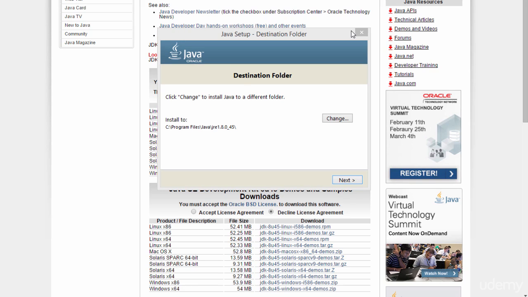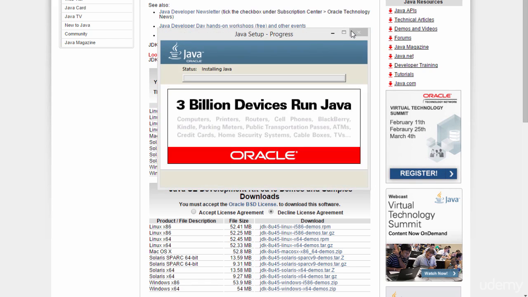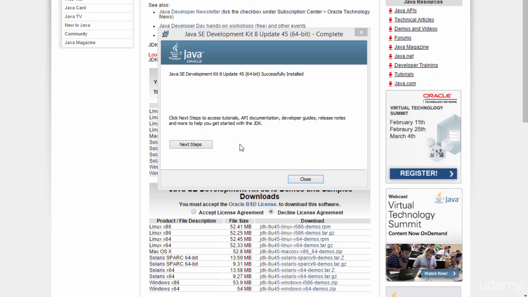All right, so here we are. It's going to ask us for the destination folder. This is fine. We're going to go next. And now it's installing more. It'll take a little bit of time here, but just be patient as this is doing its work. And with any luck, if everything goes well, you'll see this, which is saying that your Java SE Development Kit 8 Update 45 successfully installed. So we're going to go ahead and just say close.